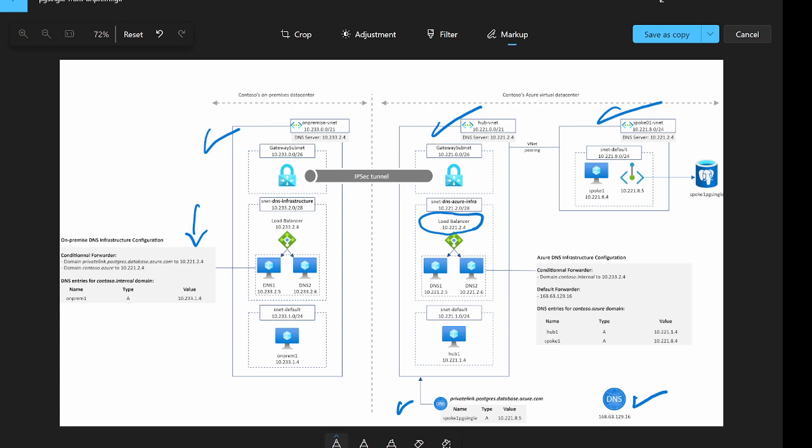So how will the traffic go here? First, it goes from the on-premise servers to the load balancer. This will be number one of the traffic. Don't forget, we said we have a conditional forwarder, so first it goes from on-premise to the load balancer. Then from the load balancer we go to one of the servers, DNS1 or DNS2. For example, here we'll go to DNS2. So this will be number 2.